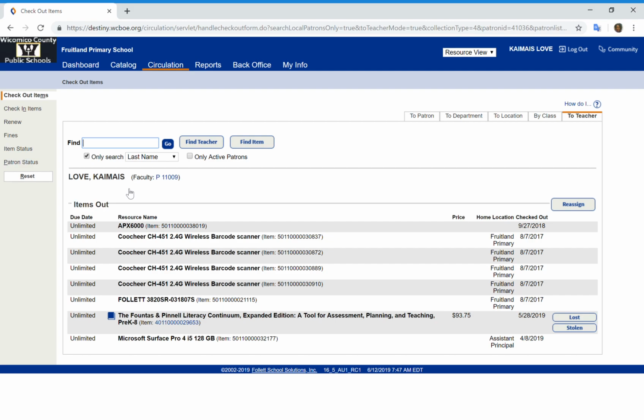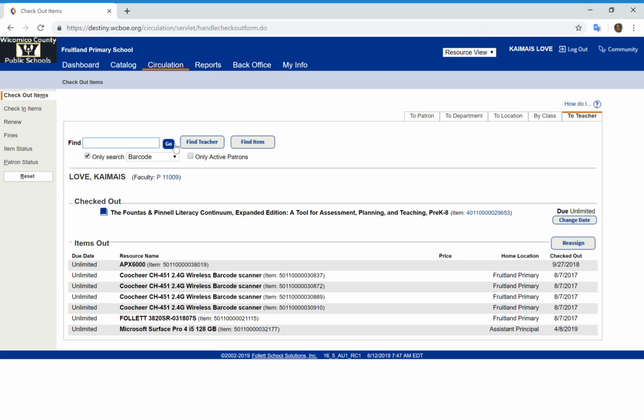Now, at this point, I'm ready to go back to my scanner. Now, keep in mind, I don't want to keep it on last name. I'm going to switch it to barcode, and then I'm going to select inside here. I'm going to scan the item that I'm looking for. Now, because I'm typing it in, I have to do an extra step. I'm going to select go. But when you are using your scanner, all you have to do is scan it in.